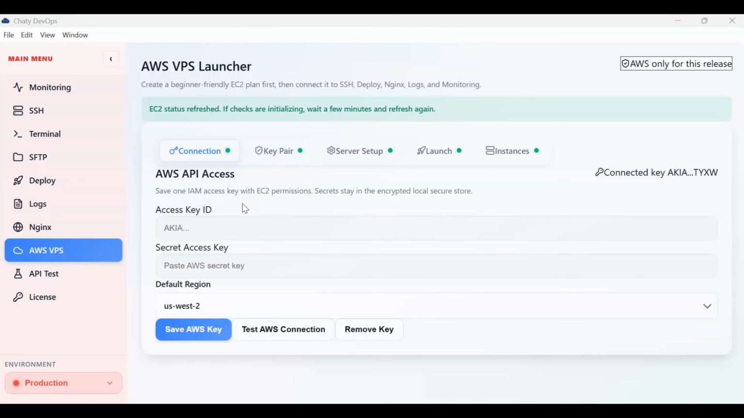Now let me show you the AWS VPS module. This is one of the most impressive features in Chaty DevOps. It allows you to create a new AWS EC2 instance directly from the application without logging into the AWS console. In the left sidebar, click on AWS and it will redirect to this page. Here you have to give the access key and secret key to create the AWS EC2 instance. The IAM user should have the appropriate permission to create the EC2 instance. Select the default region and save the AWS key.